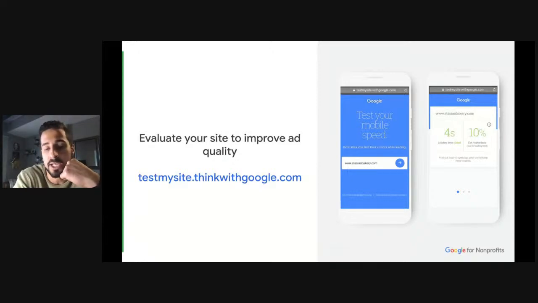So you want to make sure, again, to create the best possible experience for users. If you see that your website is really not performing all that great, take the time to consider what you could be doing to improve the performance and speed of that experience for users.